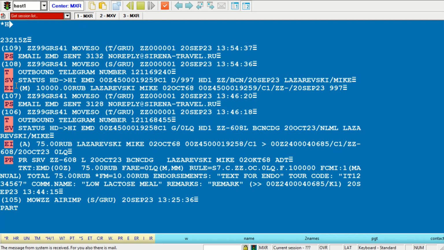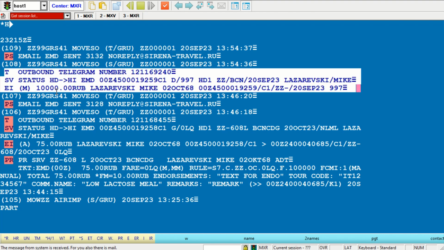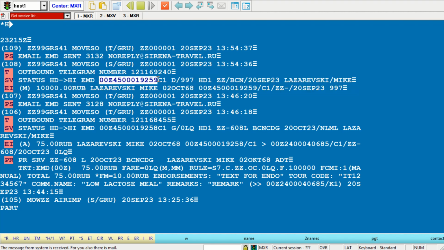and you will see EI code is EMD issue, M means mask. So in this operation, you will see that this EMD number was issued with pricing added via mask.